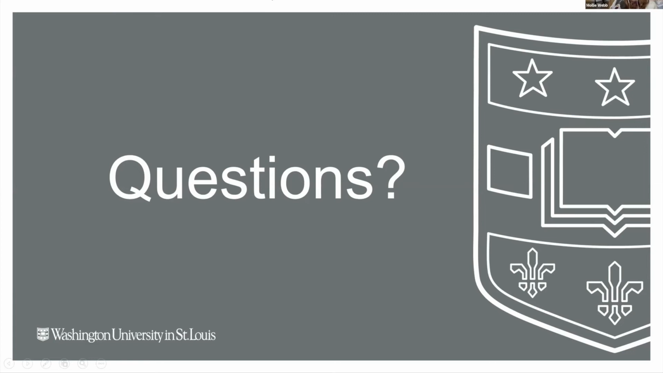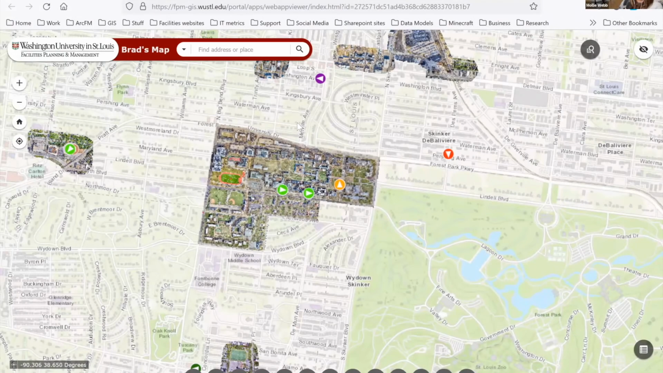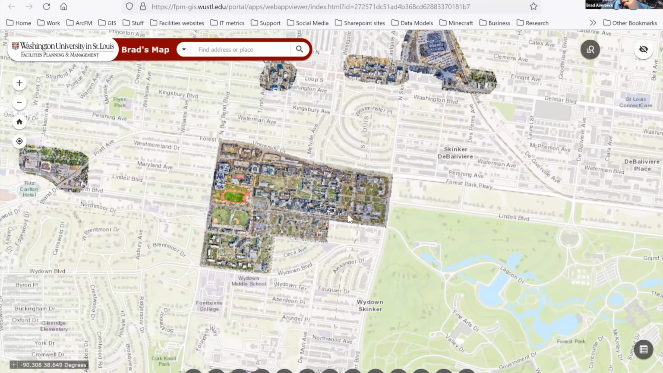Brad, you anything else? You had some demo, you had some stuff to show us? Yes. Great. So this is our private portal instance that you need to be on the campus to get to, and it's secured through Whistle Key.